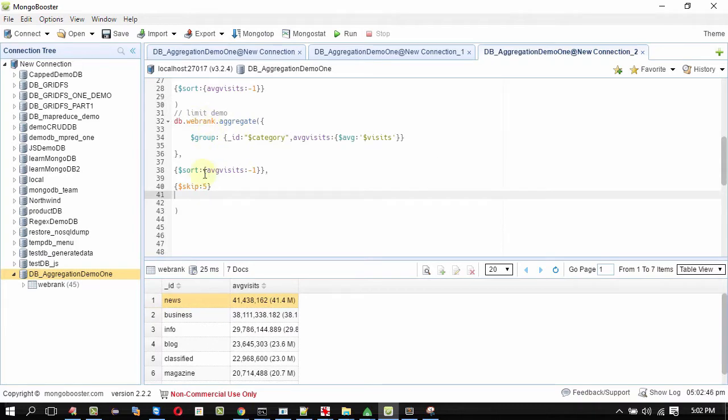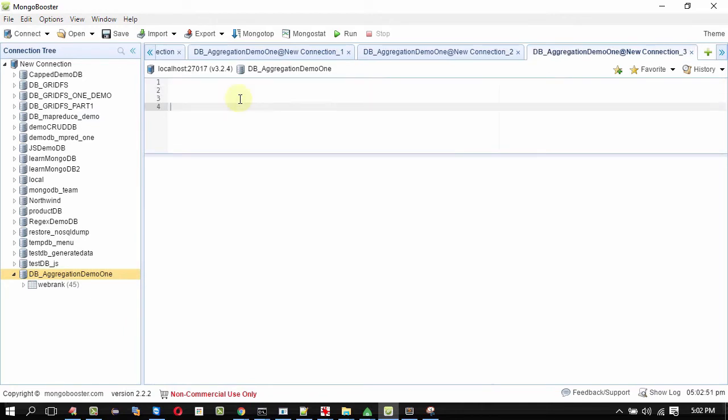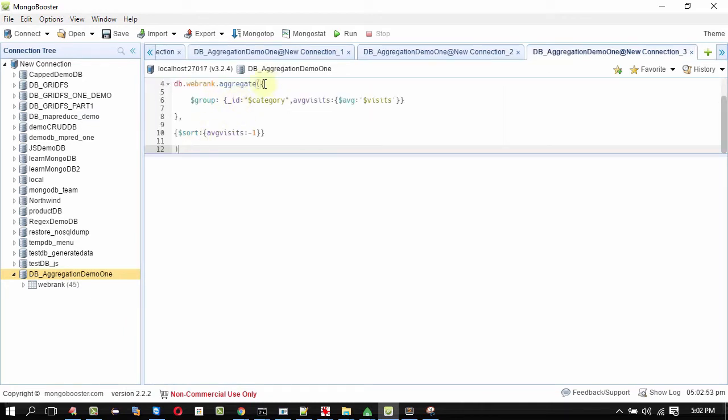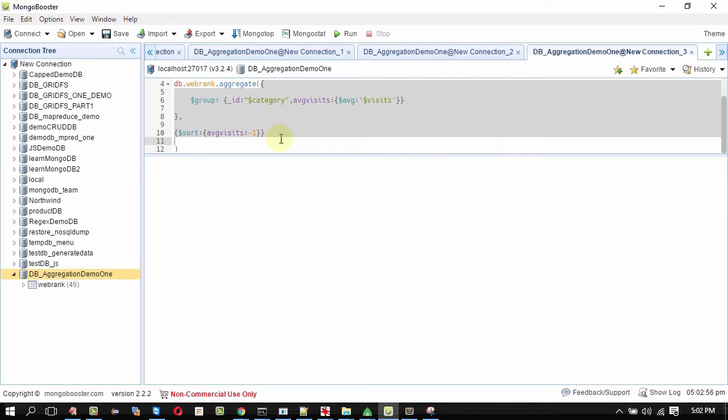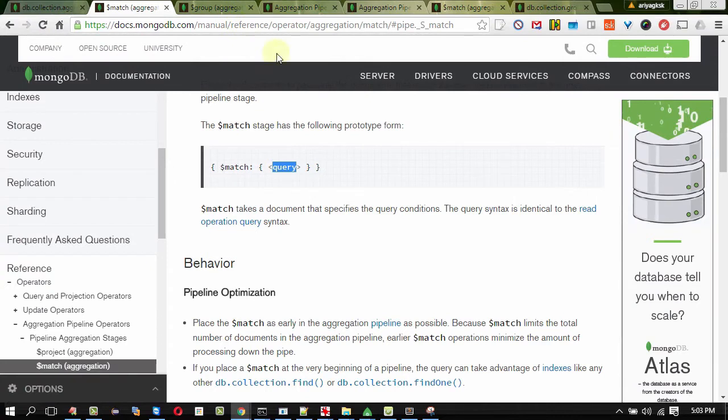The next interesting thing is the match operator. For that, let me open a separate shell. The syntax for match operator is very simple. It's not as complex as that of the group operator. As you can see here, it's match and a matching query. For optimization, it's suggested to use the match as early as possible because match is going to filter the documents based on the queries.